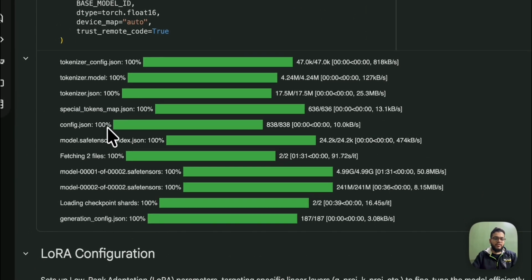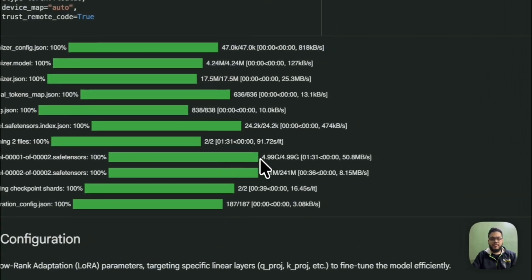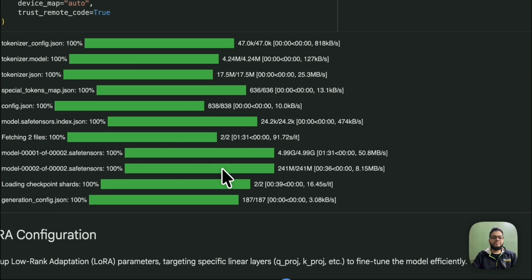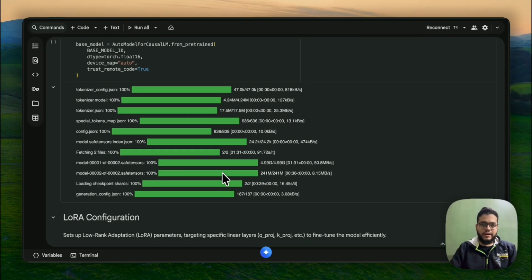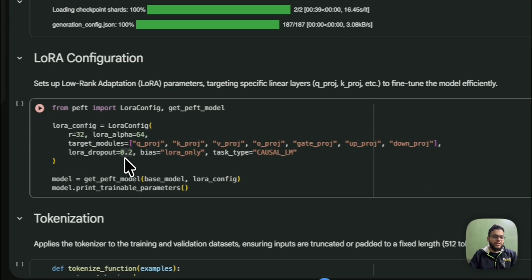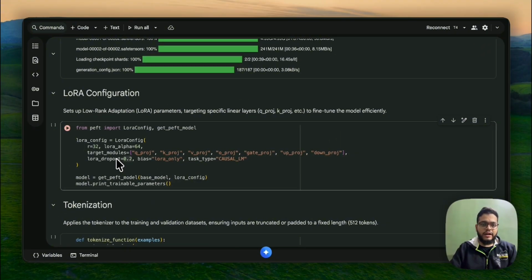And as you can see, everything is successfully imported, and the model size itself is 5 GB. So yeah, that's really big for our computers if we run this on our computer, but in Colab it can be done easily. Then what we are doing is we are configuring the low rank adaptation technique, which we were using as I told above.